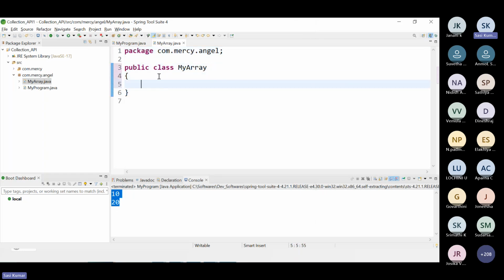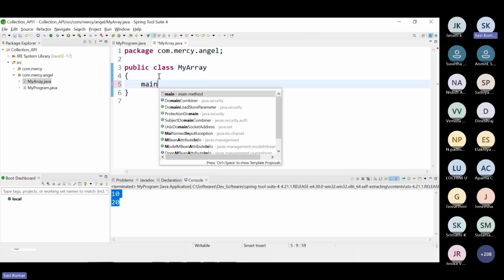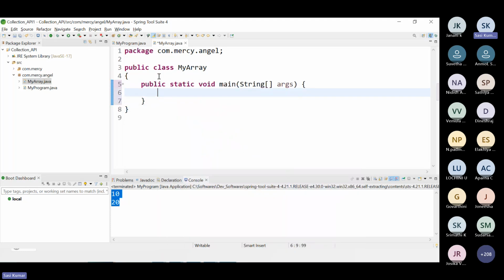Now what we will do? Let's go with the main method: main, Ctrl+Space. You got the main method now, correct? Now you know how to declare an array. You can give any name, for example numbers. Numbers is a meaningful name.